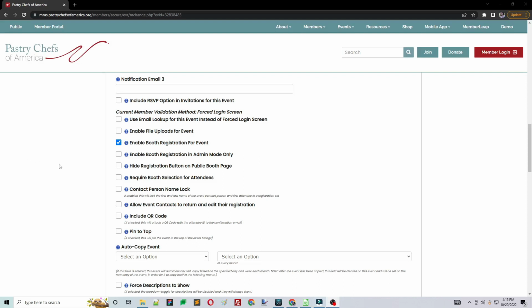When editing the event registration itself, under the Advanced Event Options area, there are additional checkboxes for enabling booth registration and admin only. This basically makes it so only admins will see the booth page and members do not. This is useful if you're only having your admins assign people to booths.